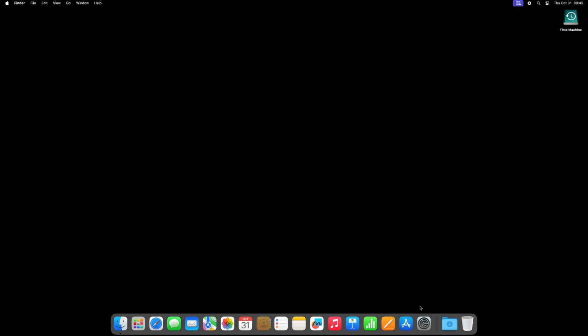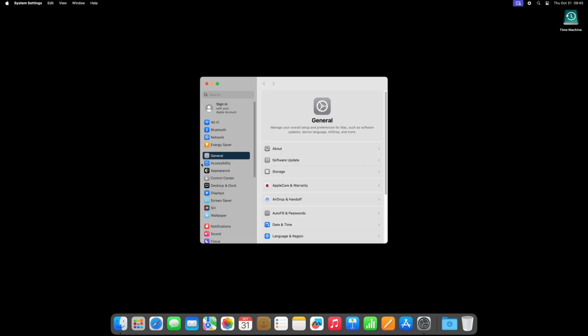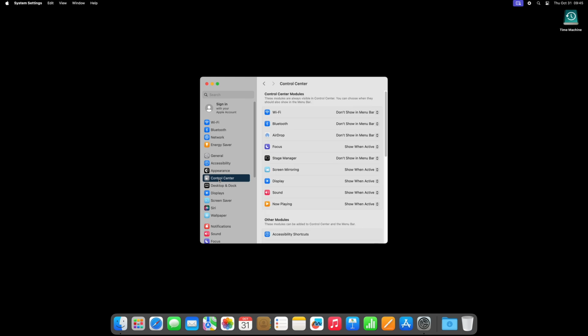If you want it back, go into system settings and find Control Center. Then find Wi-Fi and select Show in menu bar from the list. This is also the second method of removing it from the menu bar. Just select Don't Show in menu bar.